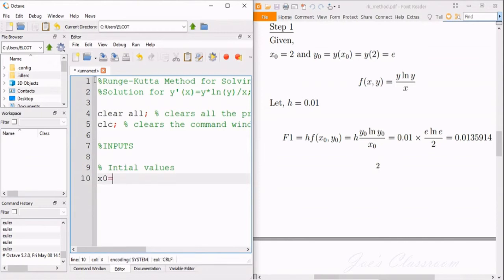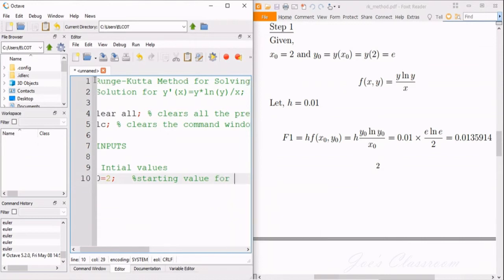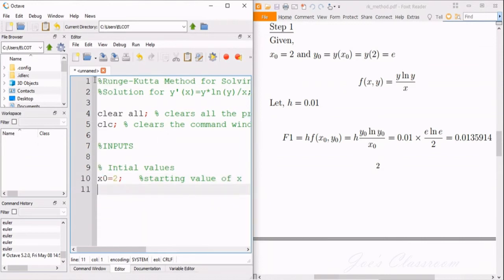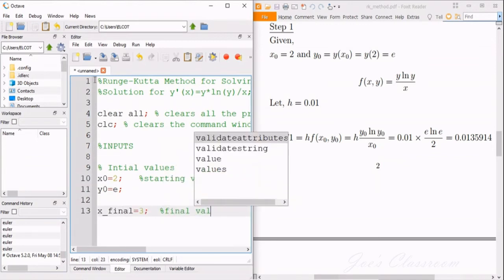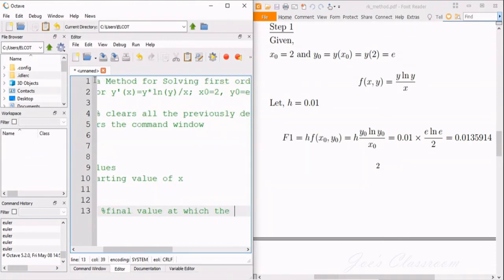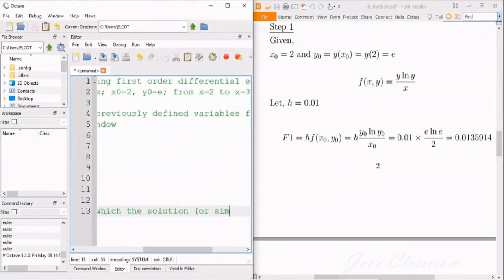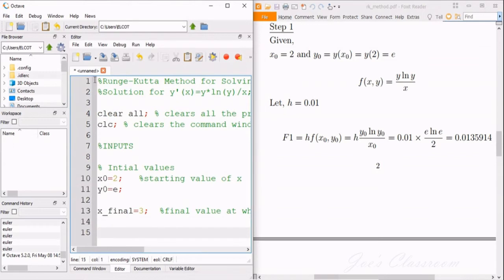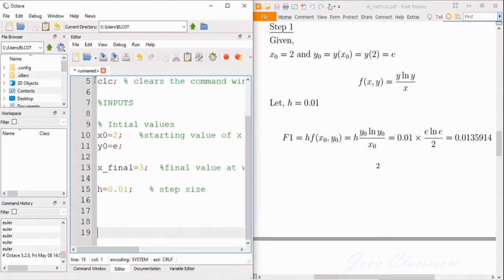The initial value is x naught is equal to 2. This is the starting value for x, and y naught is equal to e. So we have given the initial values. Now let us define the final value. The final value, we are taking it as 3. This is the final value at which the simulation or the solution has to stop. Now the step size, we are taking it as 0.01. You can take any step size.